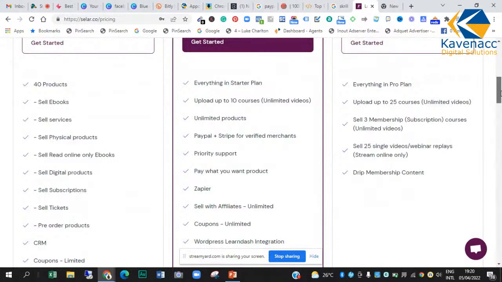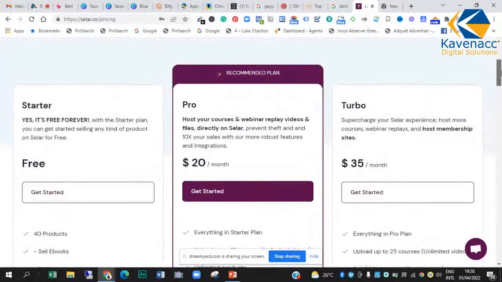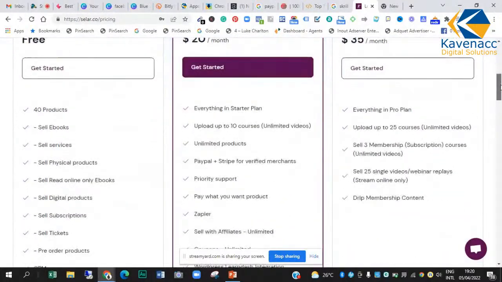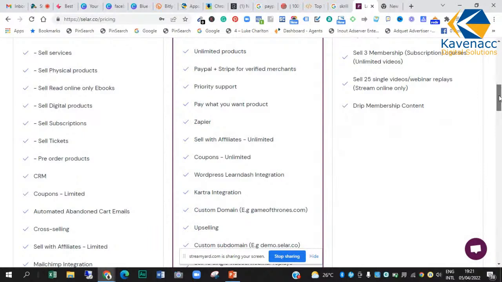Priority support. You can pay with what you want. You can have Zapier, which is just an automation tool that you can use online. You can sell with affiliates. Unfortunately, you cannot sell with affiliates on the free package. But even this pro package, which is only $20 per month, lets you sell with affiliates. Guys, this is big, and you can use coupons.